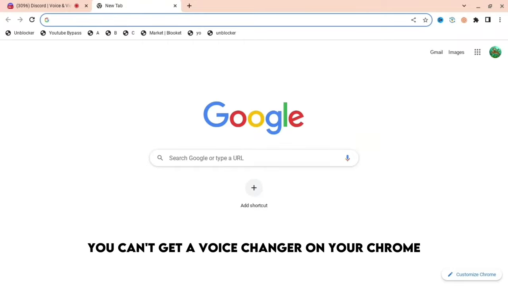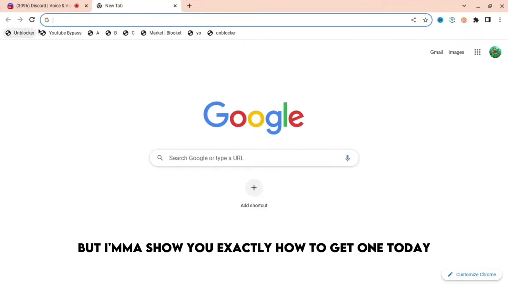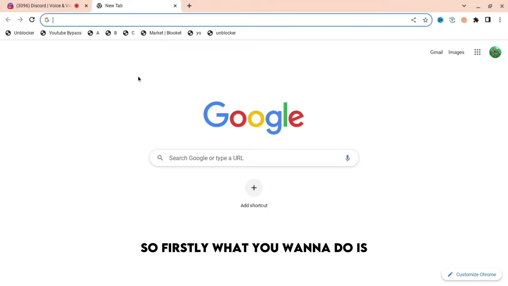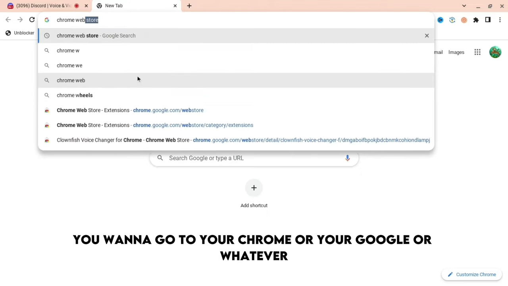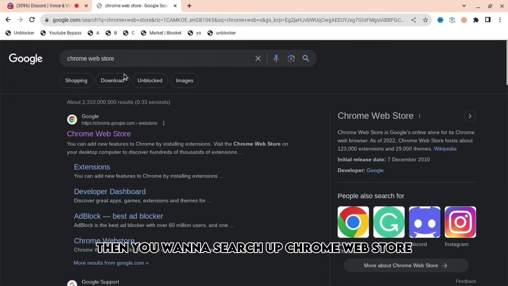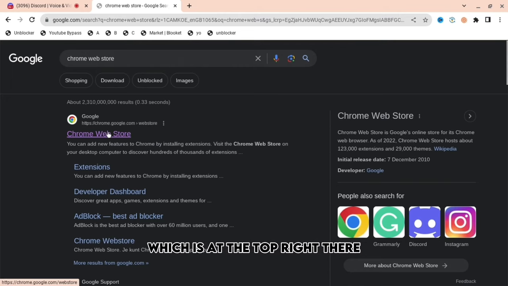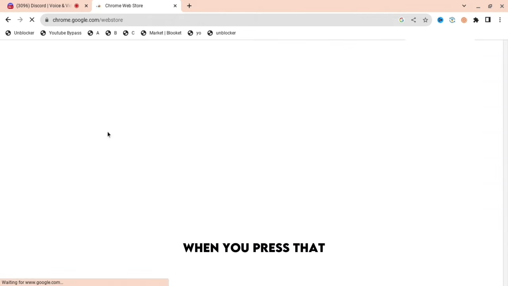If you're annoyed that you can't get a voice changer on your Chromebook, I'm going to show you exactly how to get one today. So firstly, what you want to do is go to your Chrome or your Google or whatever. Then search up Chrome Web Store. Then press the first link, which is at the top right there. Press Chrome Web Store. When you press that, it should load.